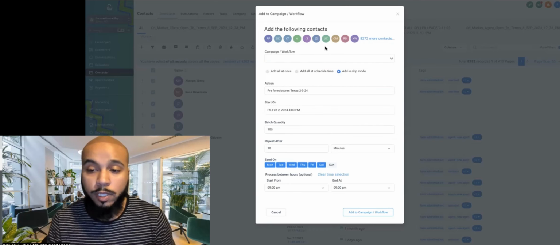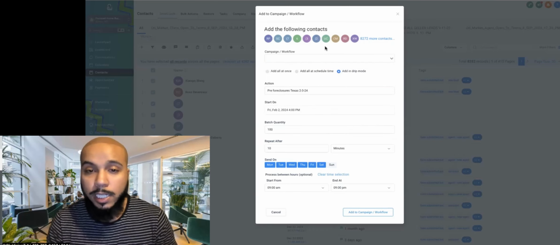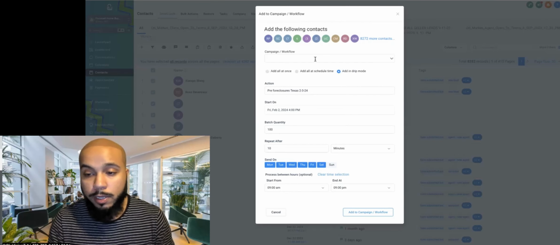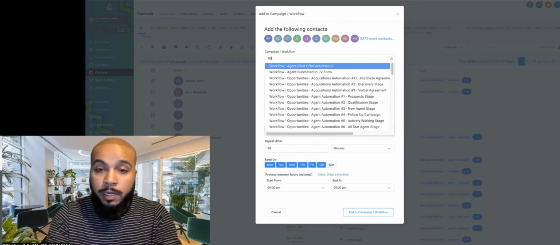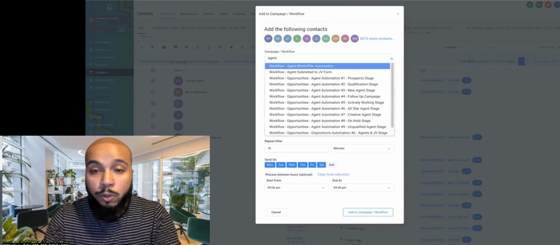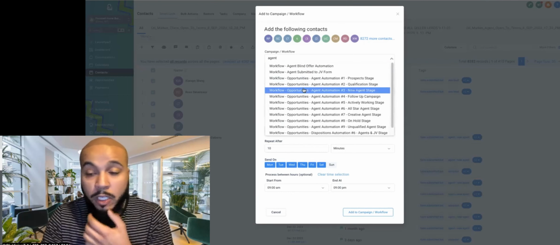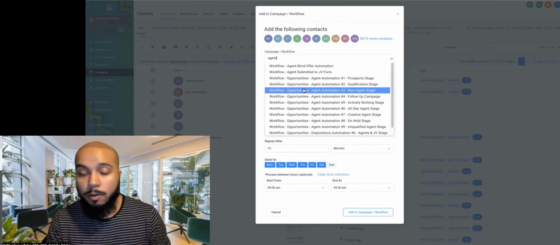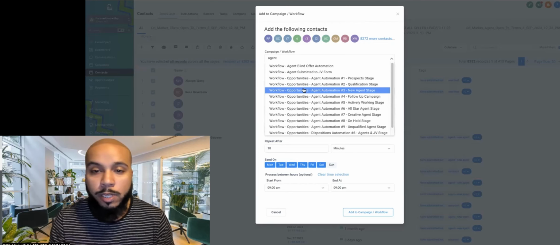Those are the only ones you really got to worry about if you're trying to do like a text and email campaign, and it'll just automatically reach out to them. If you're trying to do an agent campaign, a good one to have them do is the agent automation new agent stage. This sends them a couple of texts, couple of emails, just trying to drum up some business and get a deal with them.